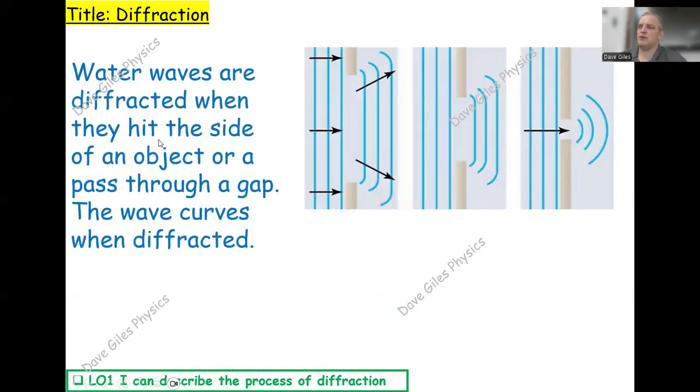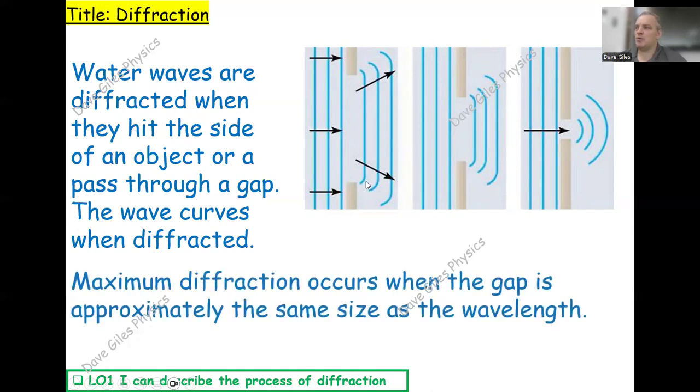So water waves are diffracted when they hit the side of an object or pass through a gap. The waves curve when they diffract. Maximum diffraction occurs when the gap is approximately the same size as the wavelength. On my screen, it will look different depending on what device you're using, the wavelength between these two points looks to be about 1 centimeter. That gap is just over 1 centimeter, so we've got maximum diffraction.